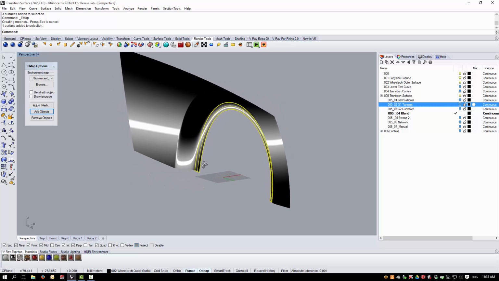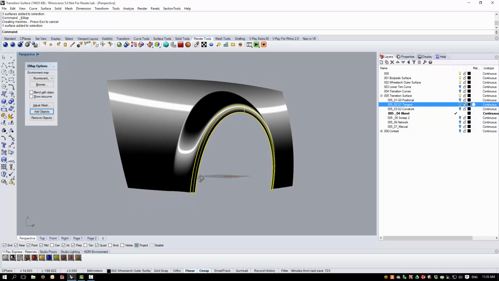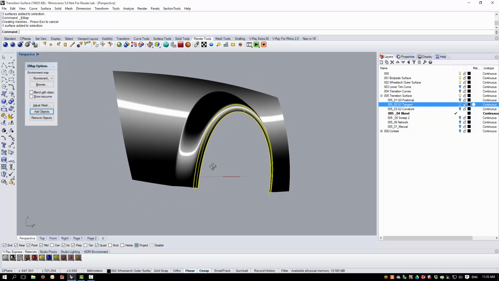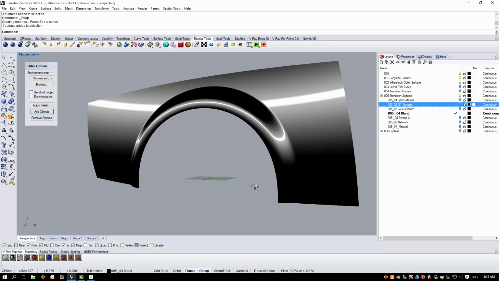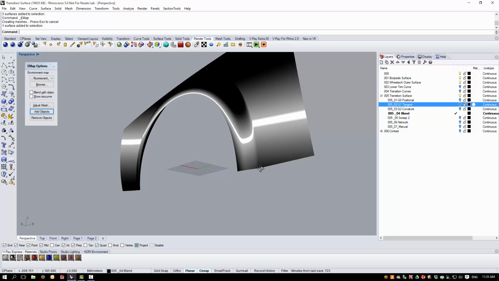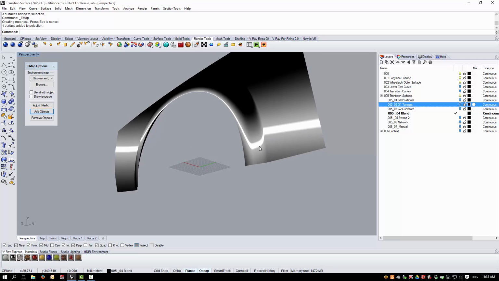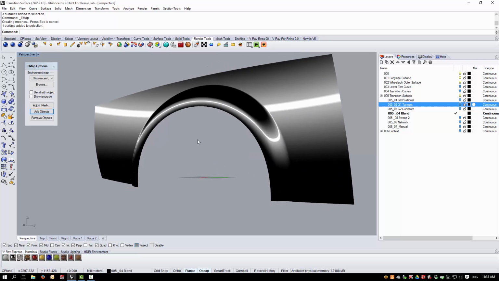Typically, things to look out for here is that we get a sort of a constant or a fairly good progression of this highlight as we move down the wheel arch here. We kind of want to see the same thing going on in the back. Now, you can see here that we've got a little bit of trouble going on here where the surface maybe has got a little bit of a ripple in it here.